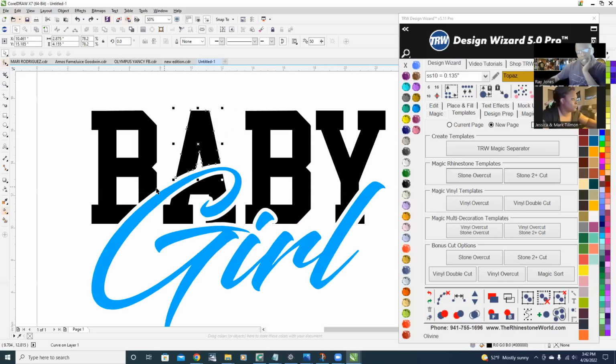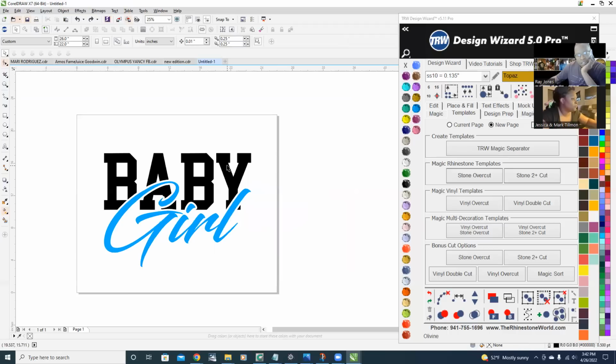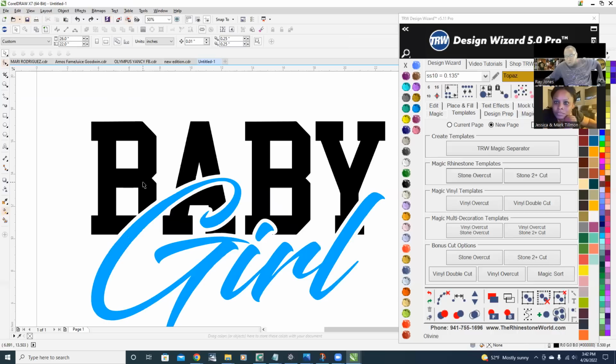And the reason why I showed you that is because say you're working with a design that after you vectorize it, it comes out to be 20 different colors. Sometimes you will want to be selective in the colors that you group together as you're putting the design back together.